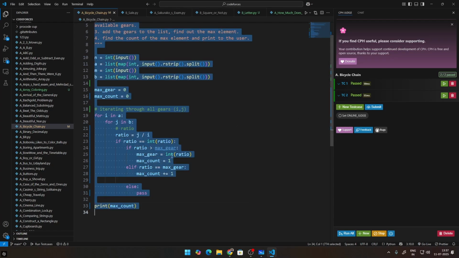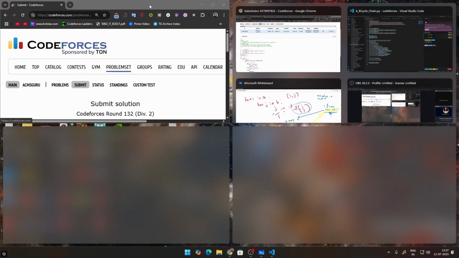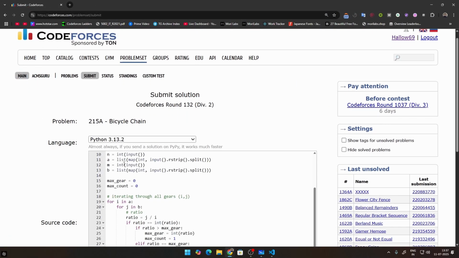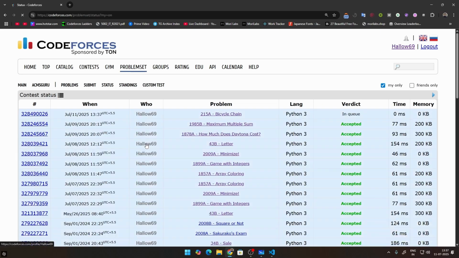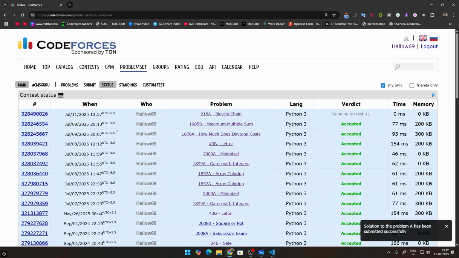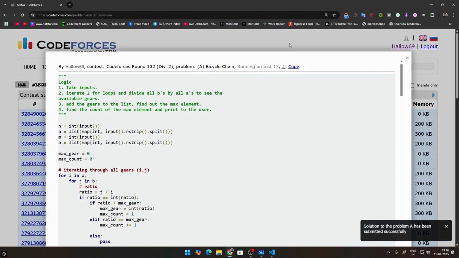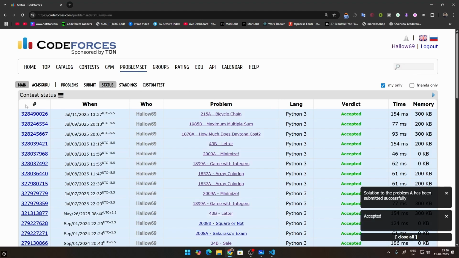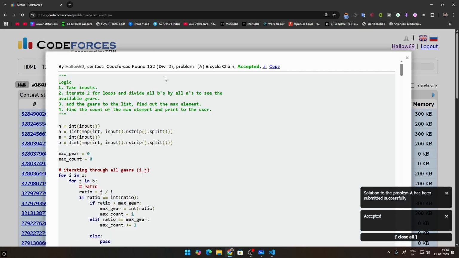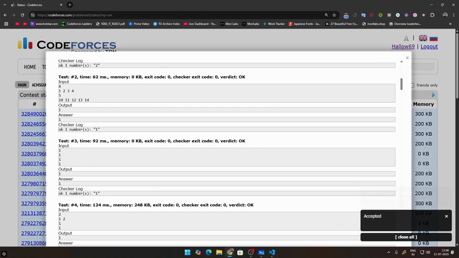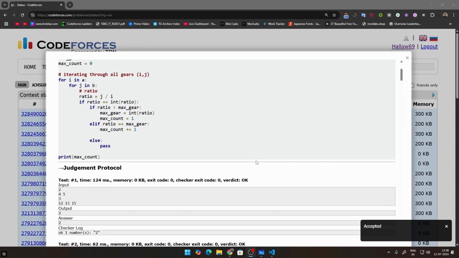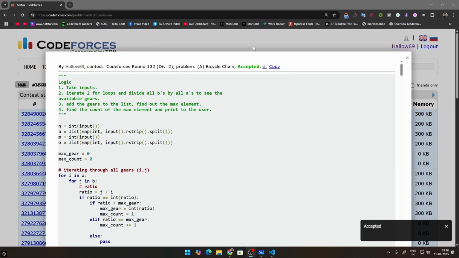If I run this, all the test cases have passed. Let me go ahead and submit this solution for you also, for 215A bicycle chain. So it's in queue, running on test 1755, and you can see that it has been accepted. So this is the answer for the question that we're looking for, which is problem 215A, bicycle chain.